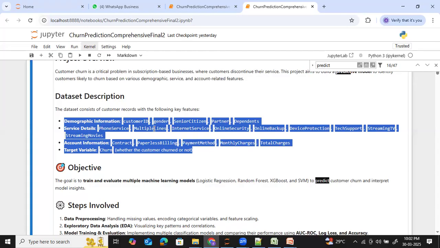Okay, and tell the customer that henceforth it is not going to happen, and tell them that you are going to give some discount or something like that. So these are the ways that you can convince the customers to retain them, because retaining the existing customers is much cheaper than acquiring new customers.